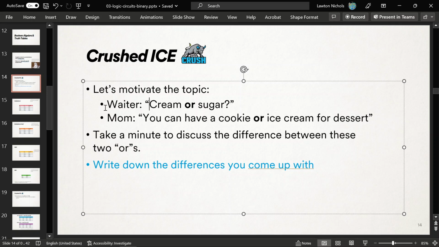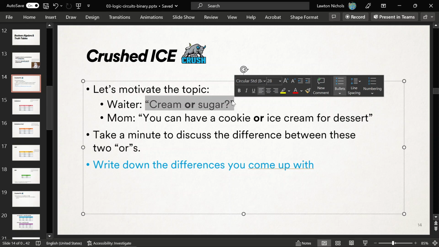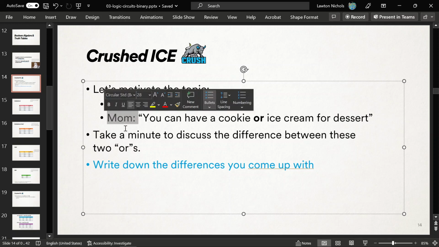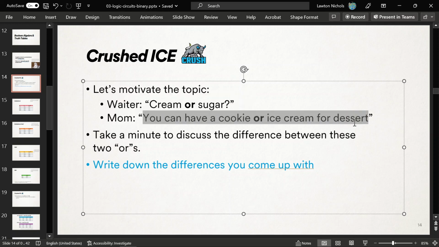Here's ambiguity in English. Let's say you go to a restaurant and you order coffee, and the waiter says, "Cream or sugar?" Then let's fast forward to later that night, and you're at home, and Mom says you can have a cookie or ice cream for dessert.